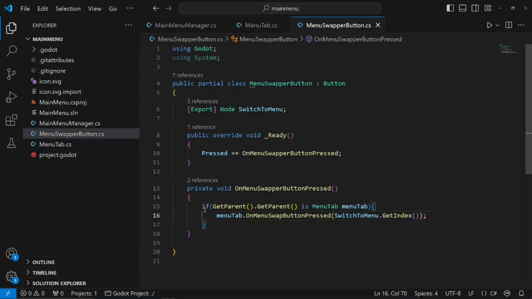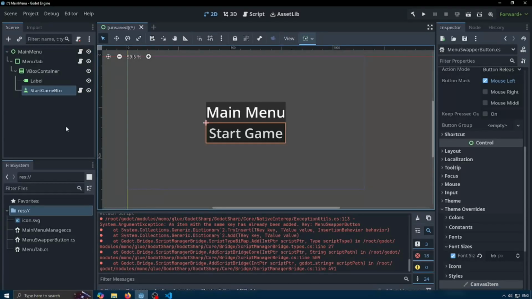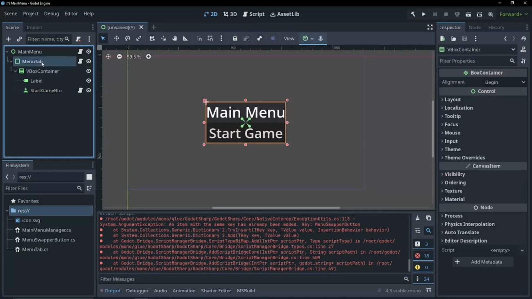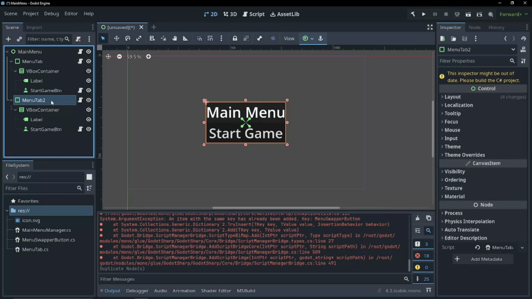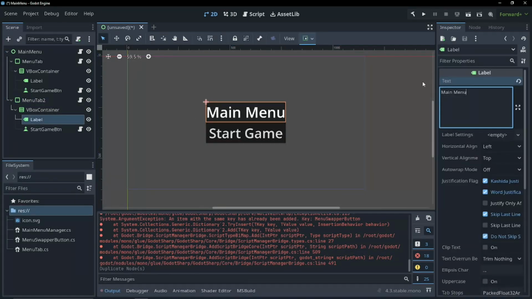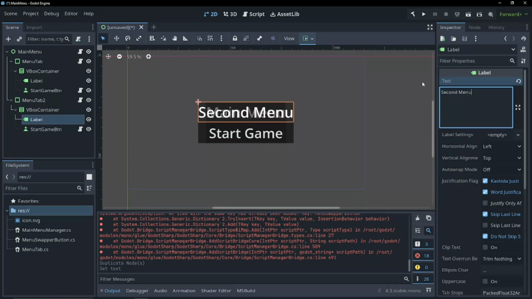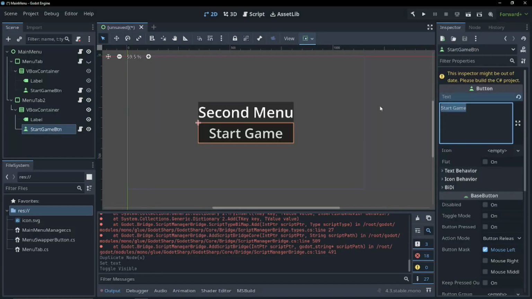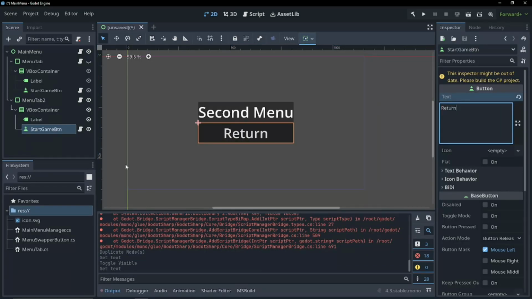Now we can test this. So if we go back into Godot and we create another menu tab, so let's just duplicate this. And I'm going to change this to second menu. I'm going to hide this for now. Second menu, I'm going to change the button to a return button.